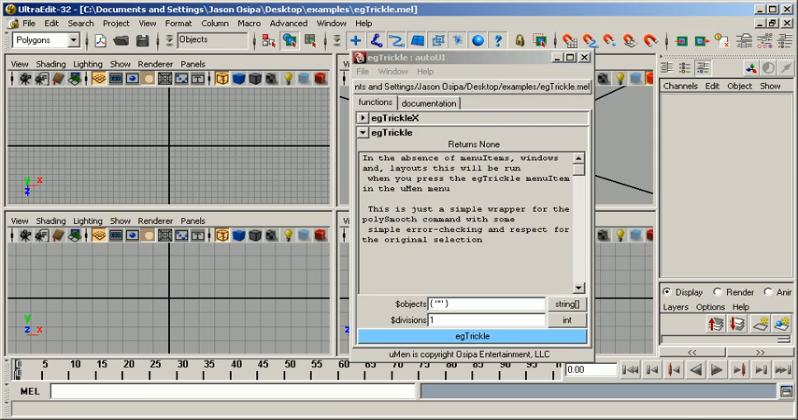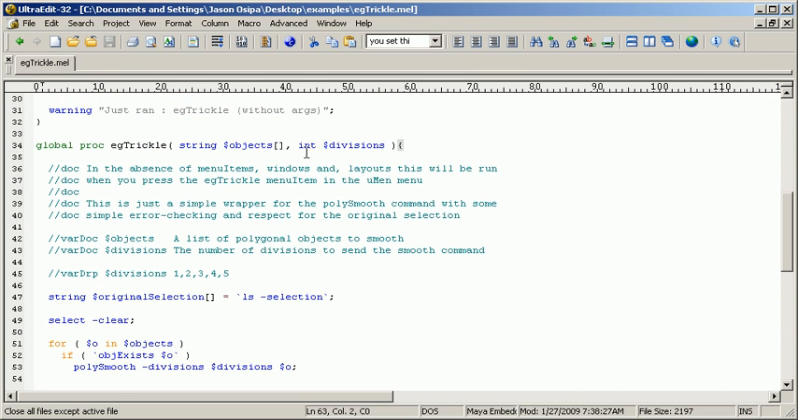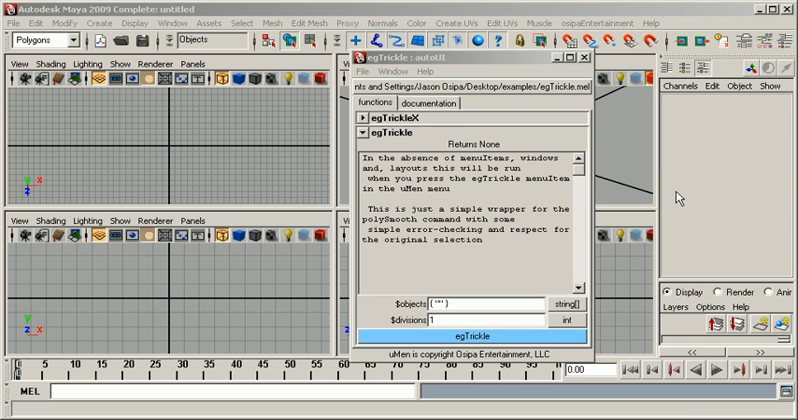But if that tool requires arguments, in this case egTrickle requires objects and divisions, essentially running that script, it's going to error out. And we're almost guaranteed it's going to error out. I would even say we're not almost, we are guaranteed it's going to error out. There's going to be a problem. So Human just kind of puts its hands up and says, hey, okay, this is probably not going to work, so I'm going to open you up in the option box.